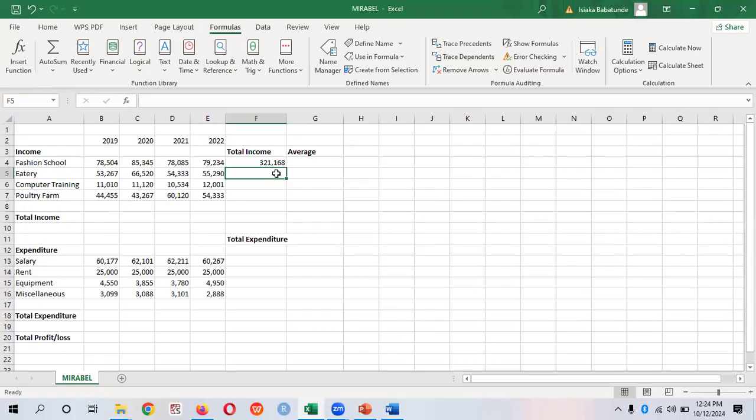Now, for E3 we click equal sign, the first cell plus the second cell plus the third one plus the fourth one. Then click enter. We have added the income generated by E3 in each year for a period of 4 years. Now, with the same process, just enter equal sign. Then select the first cell to be added, plus the second one, plus the third one, plus the fourth one.